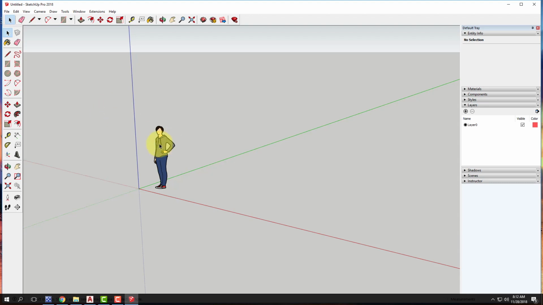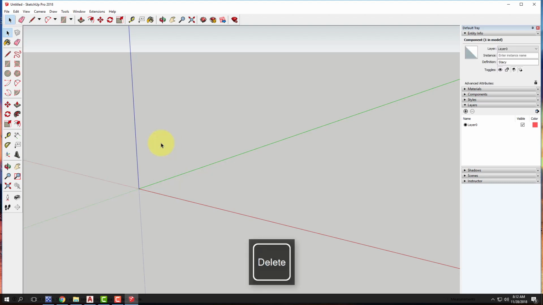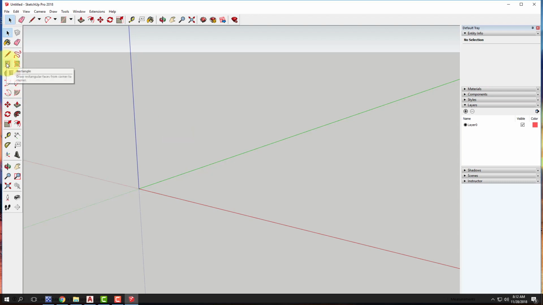But before I do, let me get rid of the little person, the figure that's here. I'm just going to click on her and press the Delete key on the keyboard to have her go away. If I was creating a shape in SketchUp, I'm going to use the basic rectangle tool, and this is review for a lot of you.